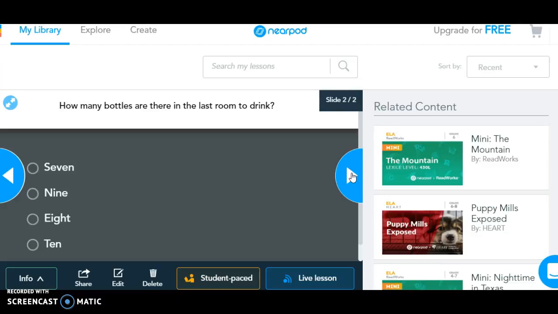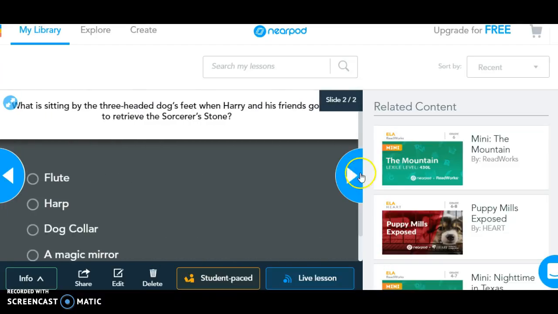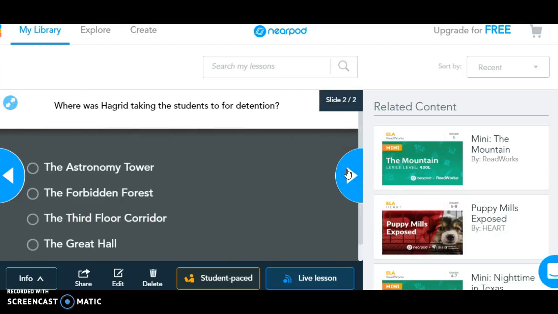Other than that, we really liked it, and I would definitely use it again. The kids bought into it. They liked that they could just see their score right away. They didn't have to wait for me to grade it and give them the feedback, and they could just move on with their day, which was nice.